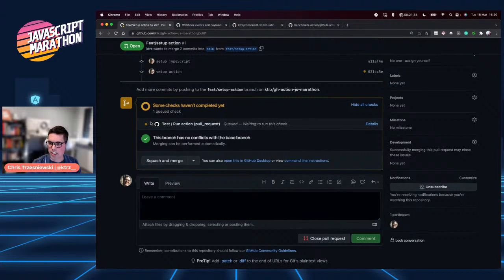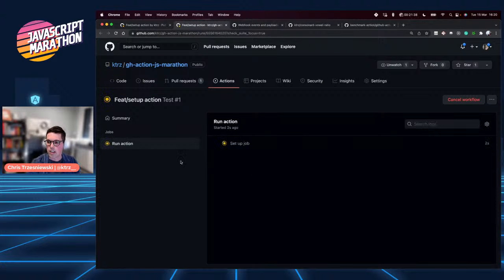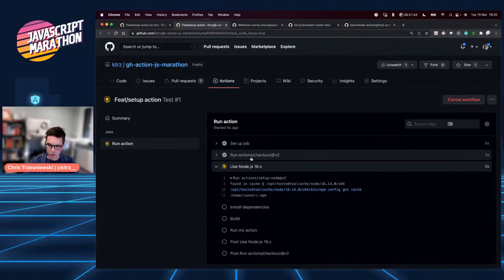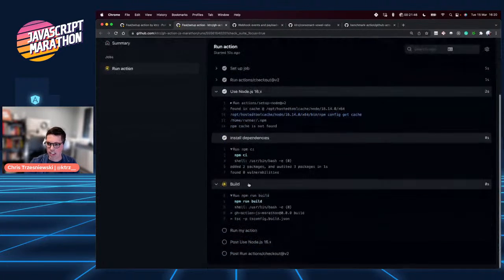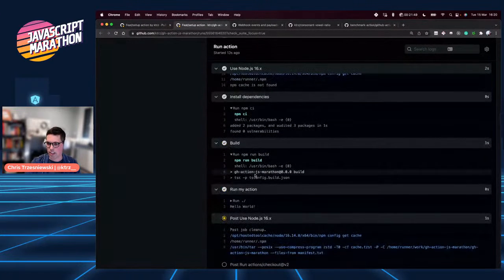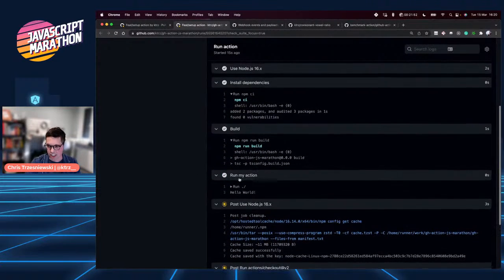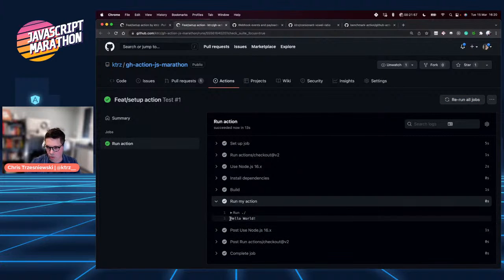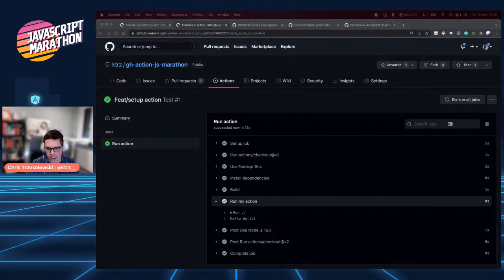Yep. We can see that the action is triggered. We can see the details. And all the steps that we defined in the test YAML file will be executed in here. So we can see that Node is being set up, dependencies are installed, we build an application, and then we run our action. And in this case, this is not very impressive. We just print hello world. But this is a good start. We have our action running, and we can push more stuff to test what we can do additionally.